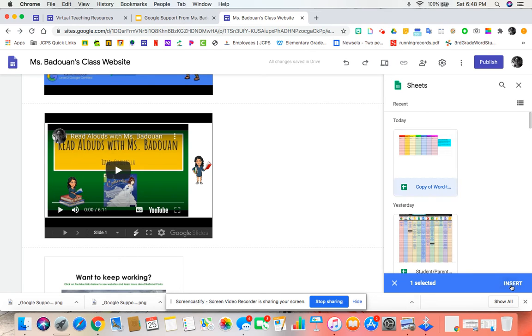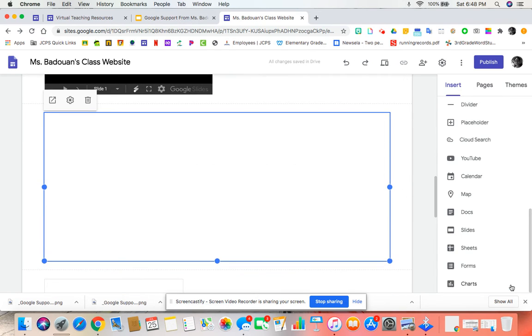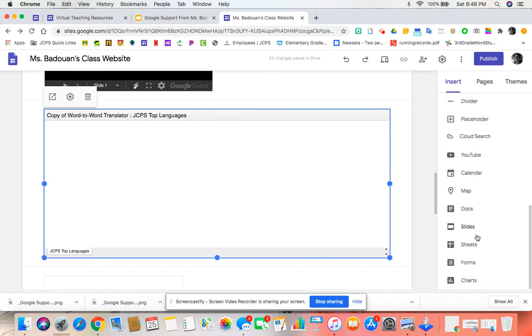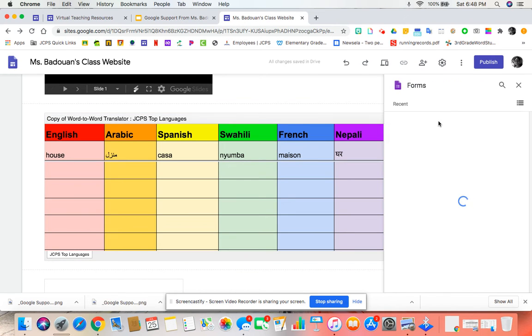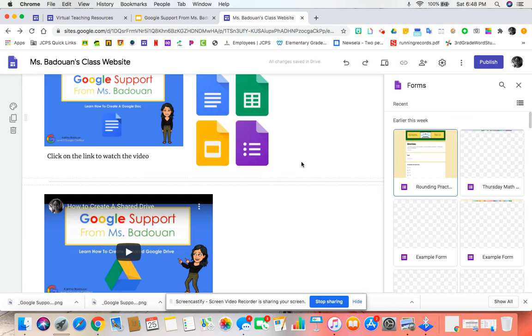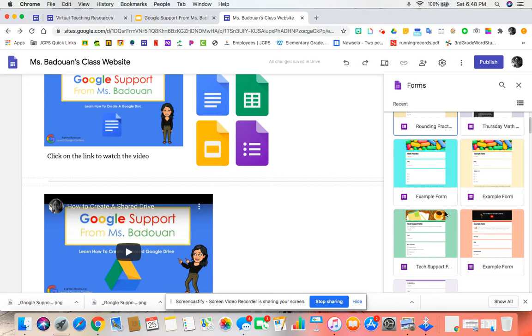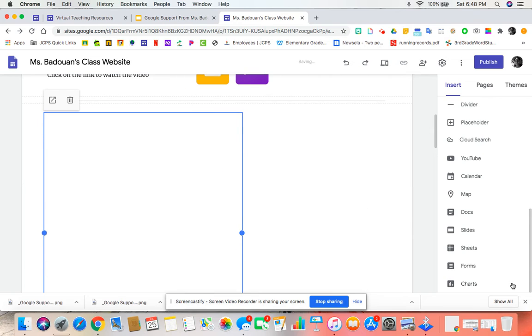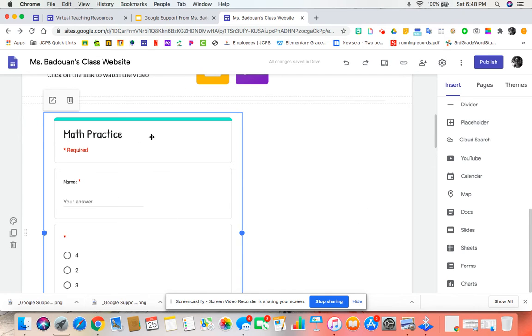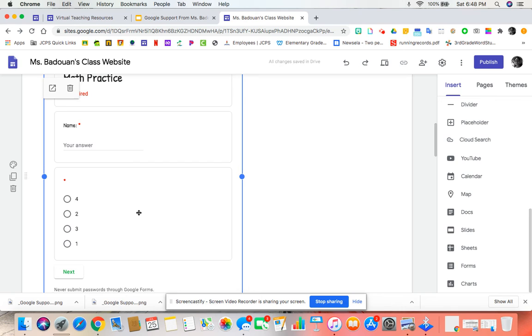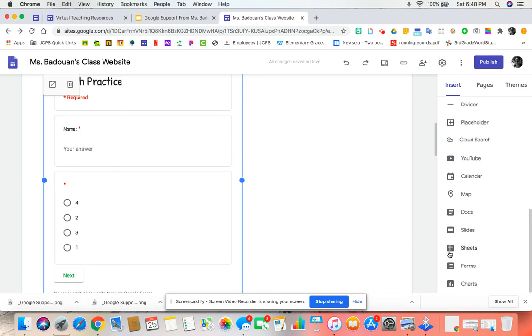Let's say I want that one, and I'll insert it. Boom. Let's say you want a Google form. This is really great if you want to have a check-in form for your students to see how they're doing. And they are actually able to fill that out from your Google site. They don't have to leave the site to go to it. So it's just like that.